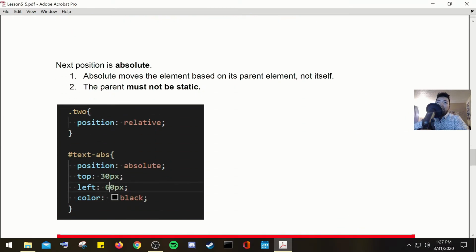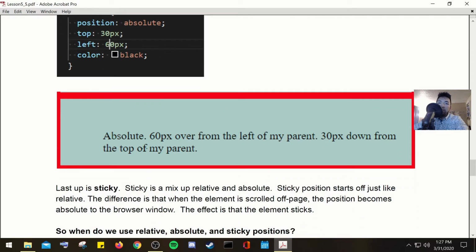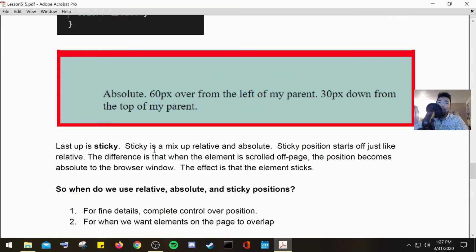So next position is absolute. Absolute moves the element based on its parent element, not itself. The parent must not be static. So make sure when you guys have a position absolute, the parent must not be static, not be in one place. So last up is sticky.